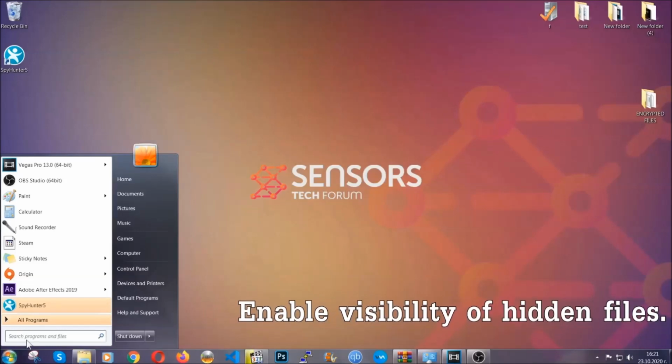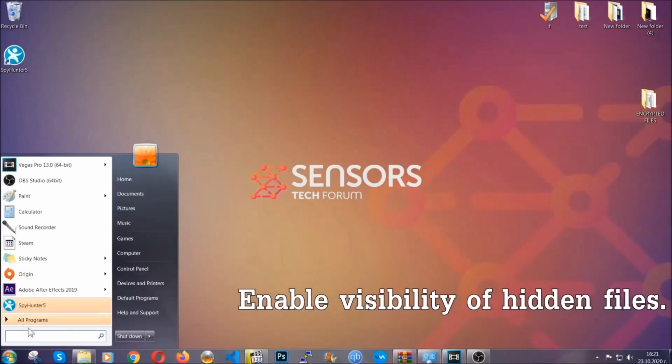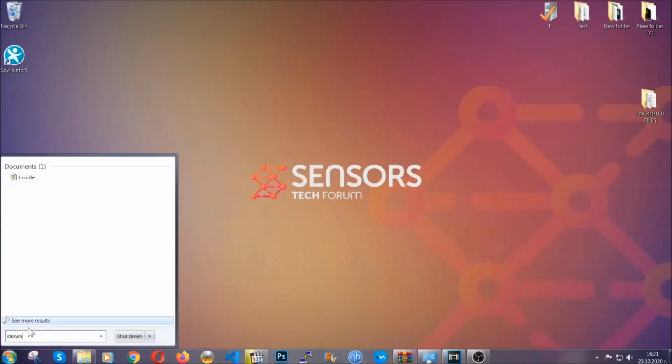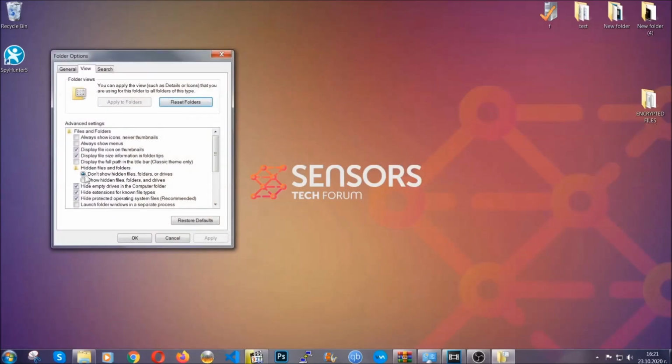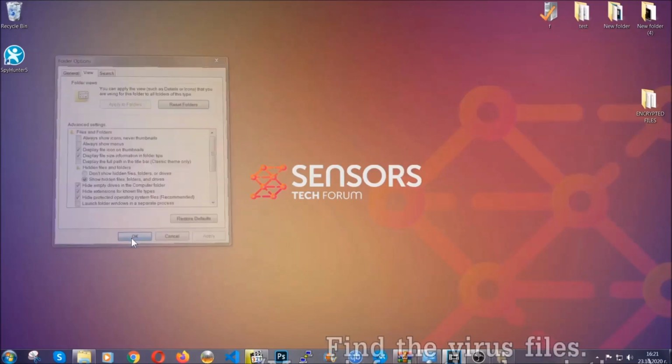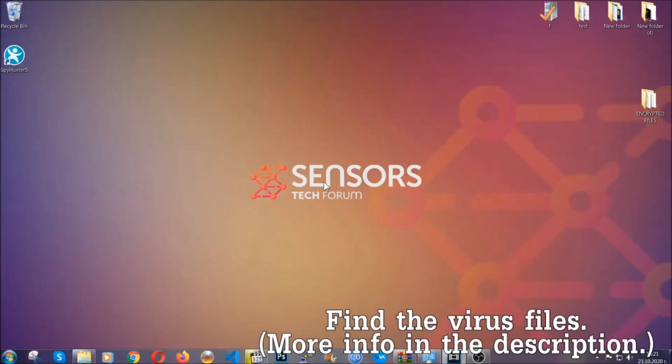To do that, you're gonna search for show hidden files and folders, and then you're gonna click on it. Alright. In it, you'll see show hidden files, folders, and drives. You're gonna mark it with your mouse and then click apply, and then click OK to accept the setting. Now we can find the file even if it's hidden.